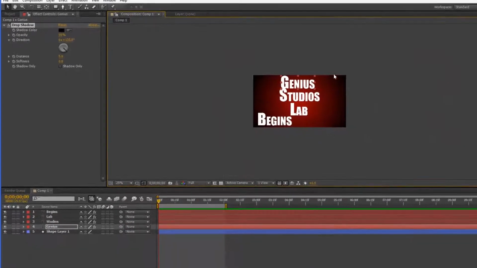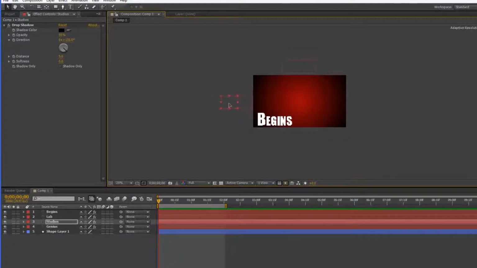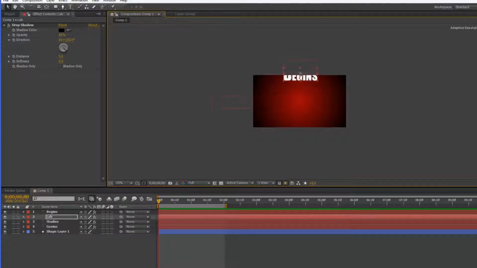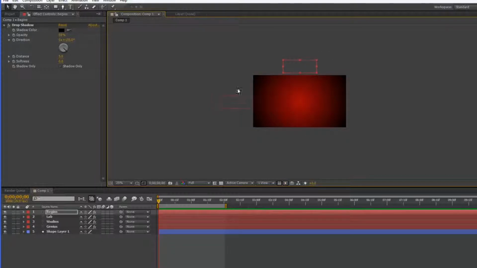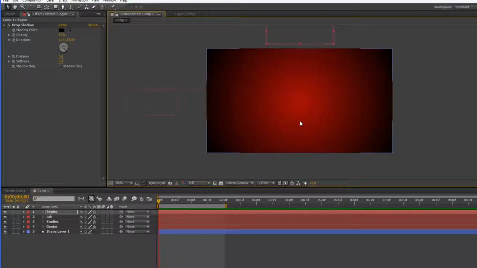So anyway, that's that. I'm just going to move Genius up here like so. I'm going to move Studios over here. I'm going to move Lab over here. I'm going to move Begins up here, and that's kind of how I want everything to start out. I want everything to start out off of the frame, so all we begin with is the gradients, and then we're going to animate everything in.